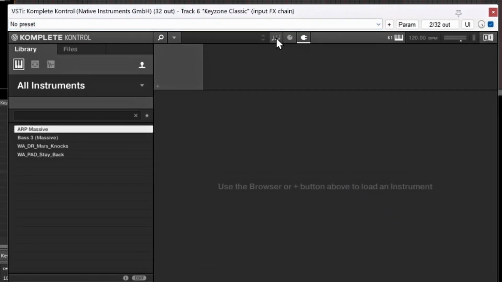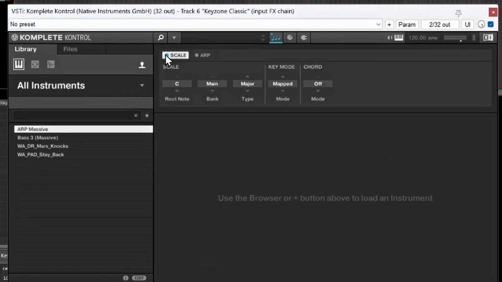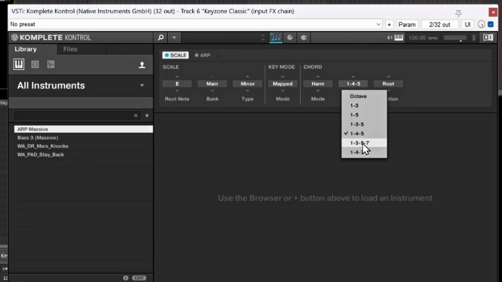In here, let's go to the little notes. We're going to turn on the scale, right? And let's do E. It usually comes out pretty good. E minor. We're going to do the harmonizer, and we're going to do 4 notes. So let's do 1, 3, 5, and 7. So now when I play a key, I know all of them are in key and in tune.